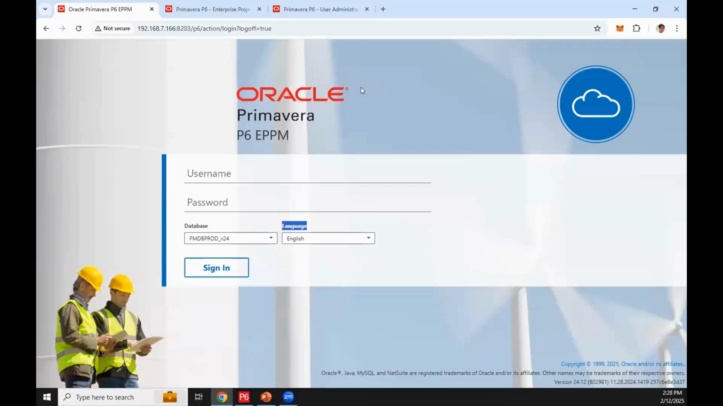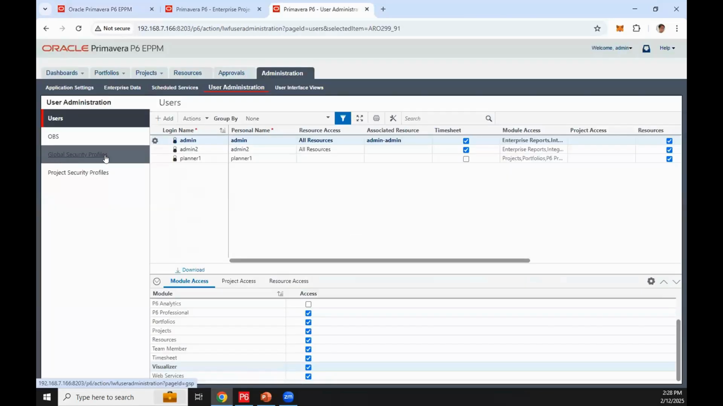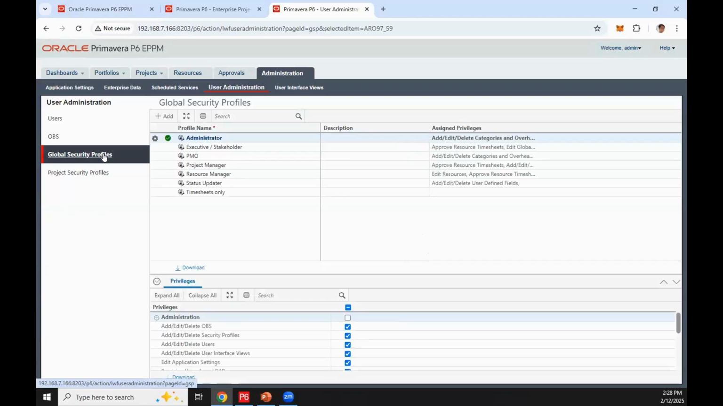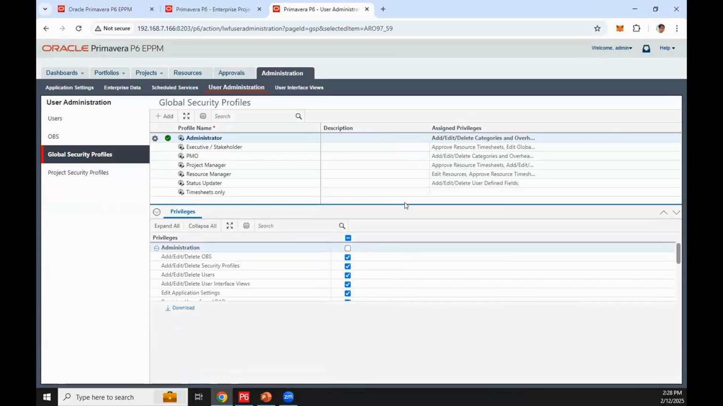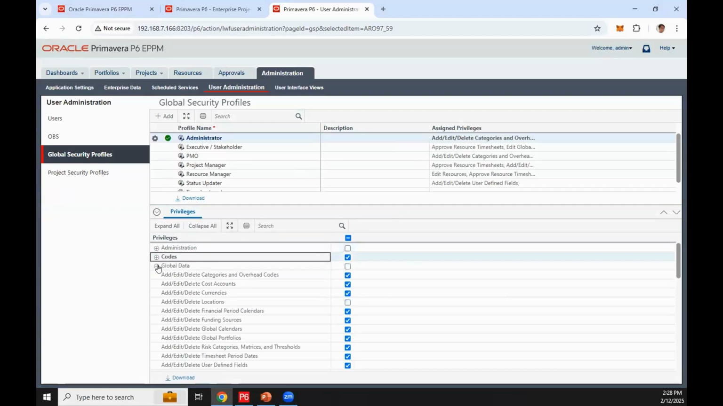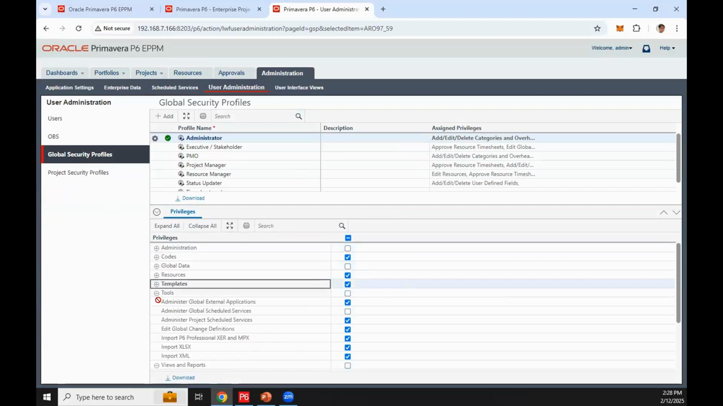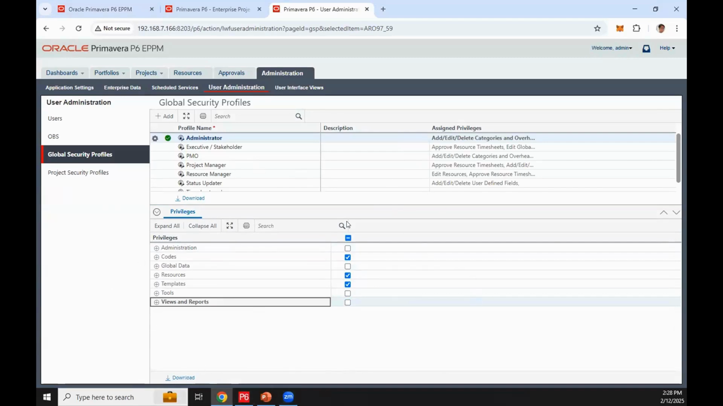So going back to our user administration, from the admin tab, let's select the global security profile. Again, this one is for the administration role of your P6 EPPM environment. So from here, on your bottom screen, if you notice, all the categories for your privileges are already in one view only. Previously, they had tabs here: administration, the codes, the global data, and others each had a different tab. But now, they made it a single window only.